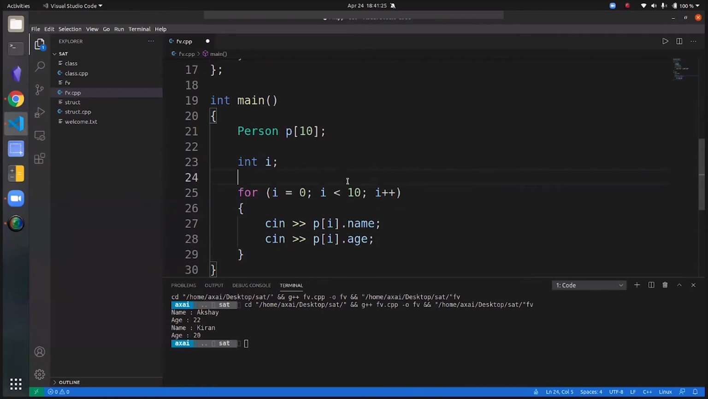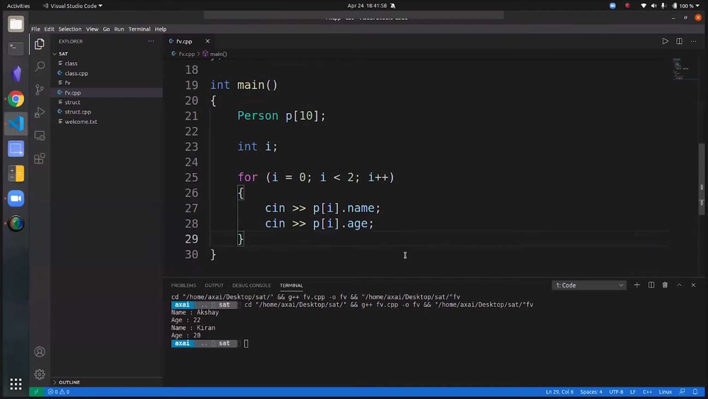Instead of having 10, let's just take 2. So what it will do is iterate from 0 to 2, and the i value will keep on getting substituted here. In the first case, p of 0, the first person's name and age will get accepted. When the value of i becomes 1, the second person's name and age will get accepted. So now I can use them just like arrays.